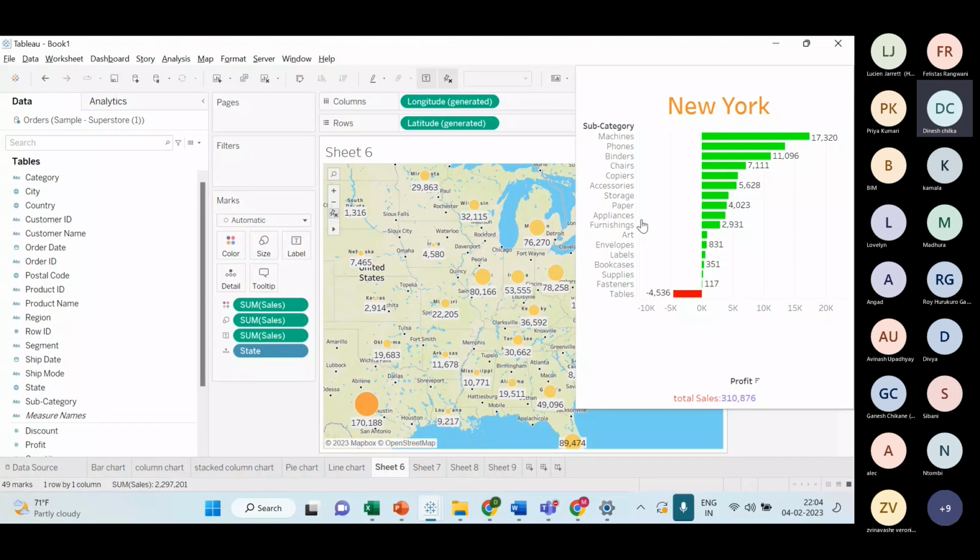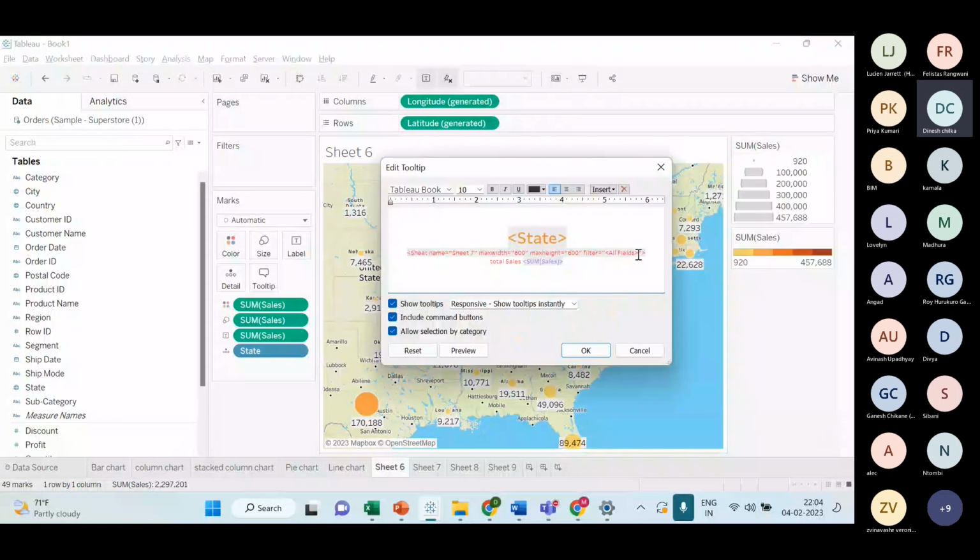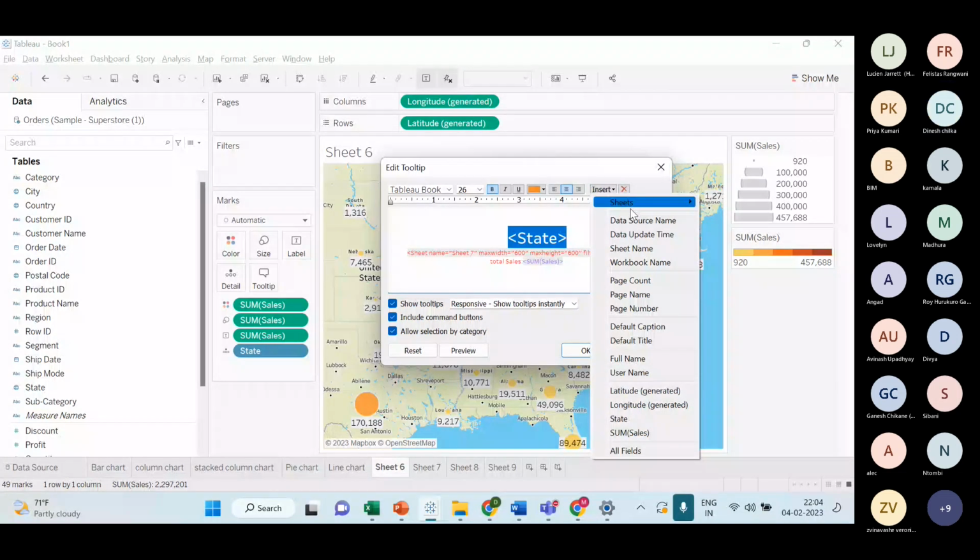Now think how the tooltip works. In this tooltip, I increased the sizes, I chose the colors, again I can bold it, and I inserted the sheets I want. Now I inserted sheet 7, right? You can insert n number of sheets, as many as you want. You can increase the max width, max height. Whichever size you want, you can choose it. So this is the way the tooltip works.